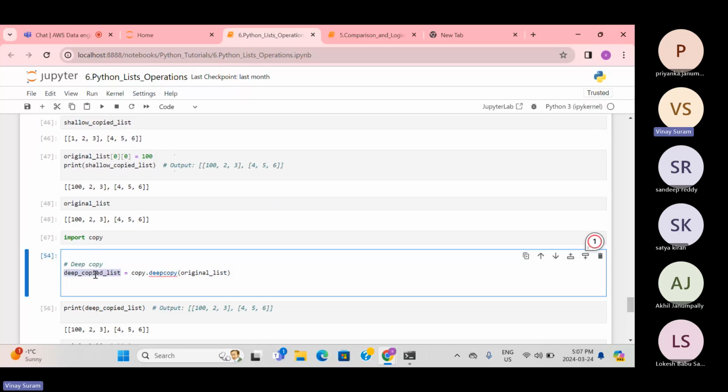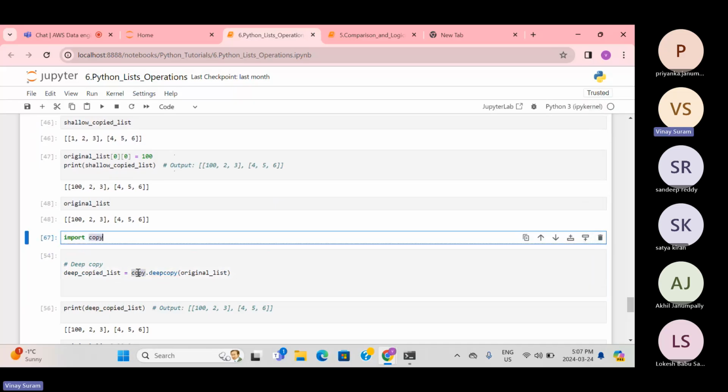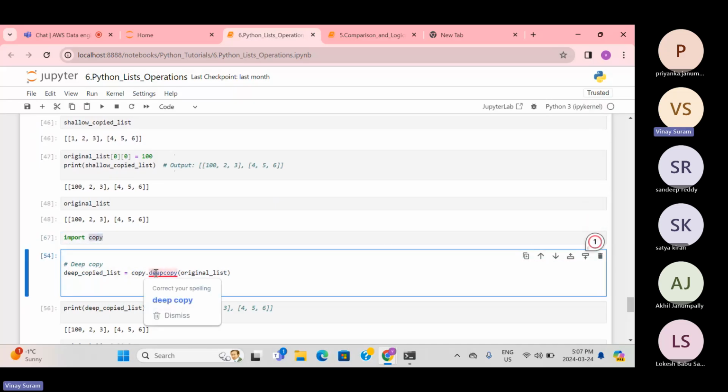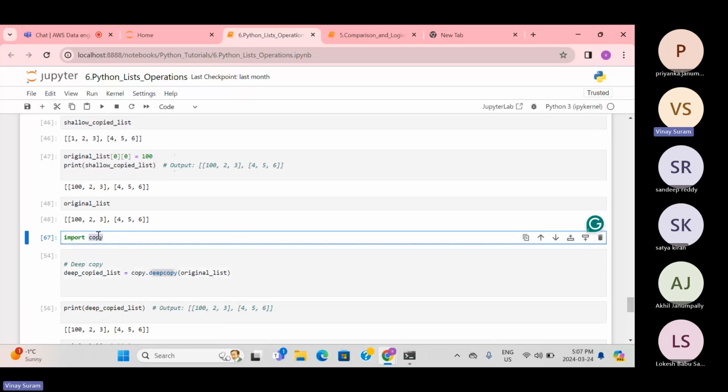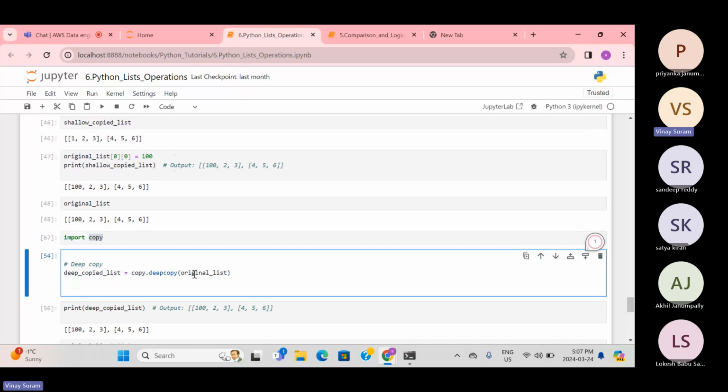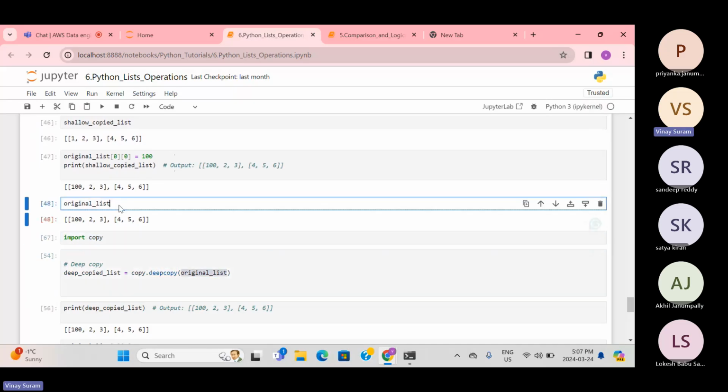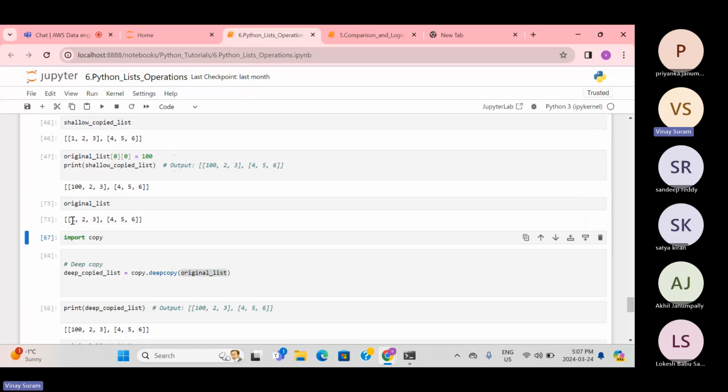So, deep copied list. I'm writing this variable name just to understand, but you can give whatever name you want to the variable. Then you write copy.deepcopy, because this deepcopy function is available in the copy module. So copy.deepcopy and the original list, which is 1 2 3 4 5 6. I'm running this.